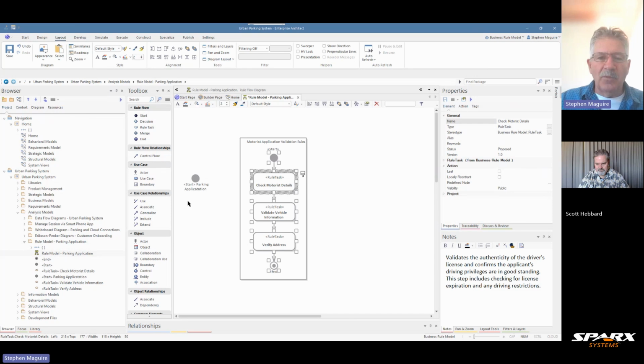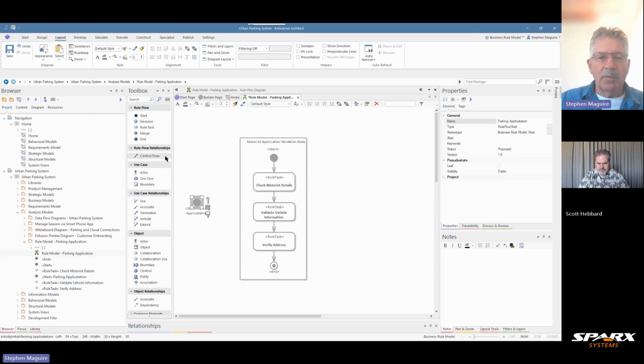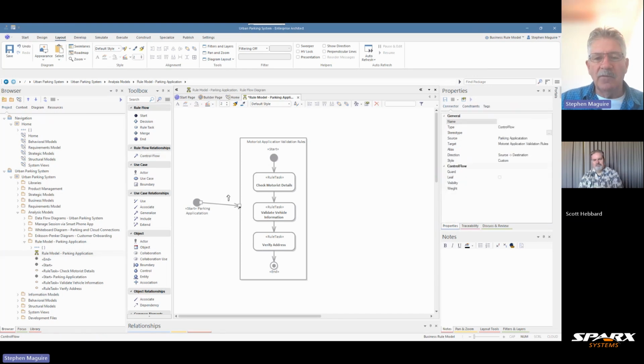So let me just do one other thing, Scott, before we start this. We're going to put a control flow in between the boundary and this element here. So, well, that's the basis of it. I'm going to complete the diagram now. I'll get you to perform some of your magic, and I'll move this diagram onto a completed state, and we can come back and have a look at it.